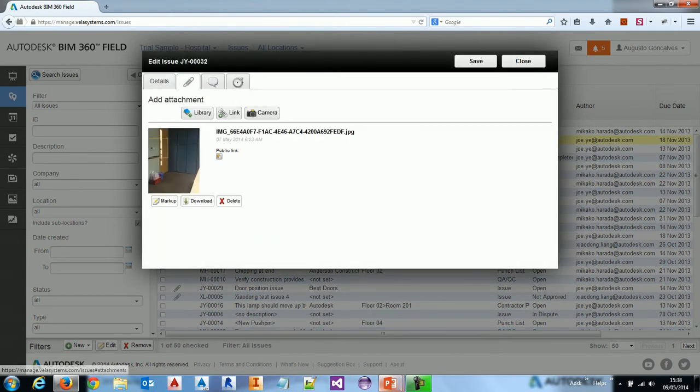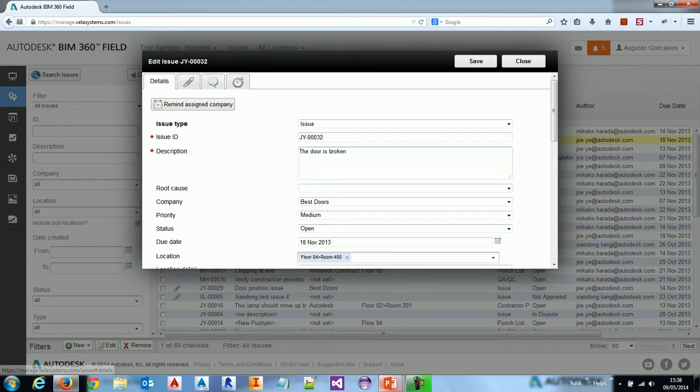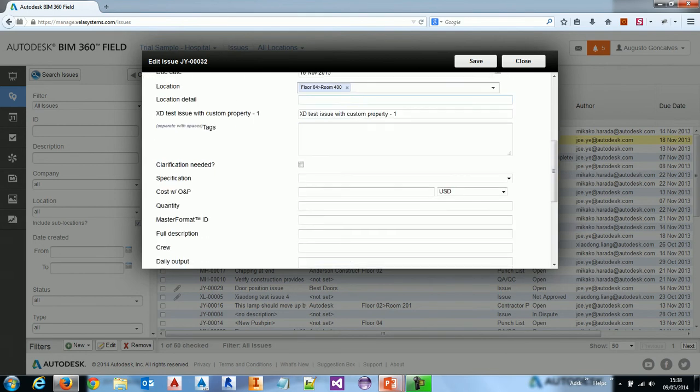So I have here a picture attached to this one. I can add new ones, link files, or download this attachment. I can also see and add comments and then save all the information I have added to this issue.